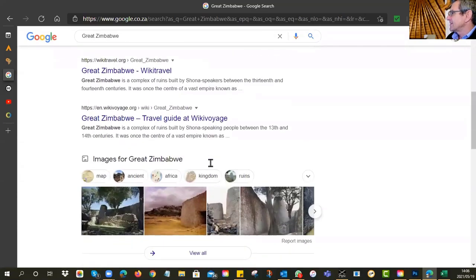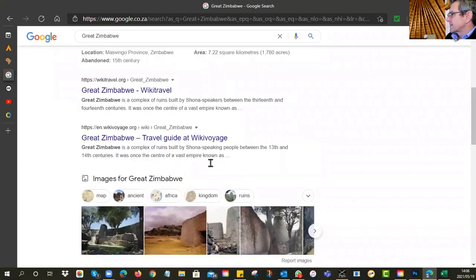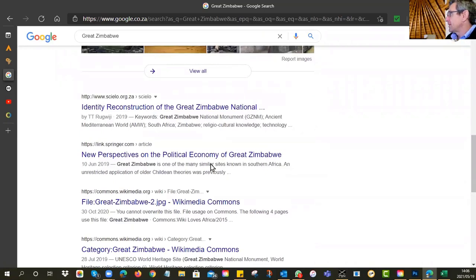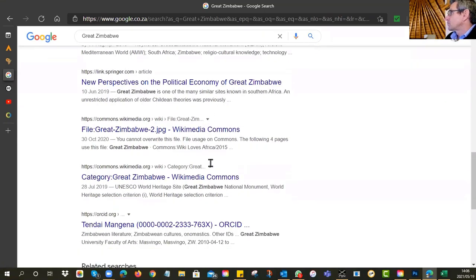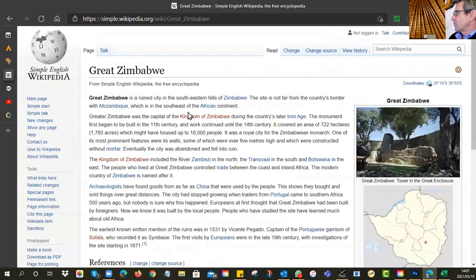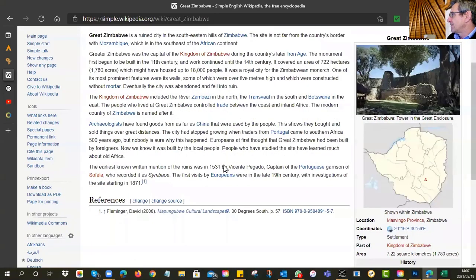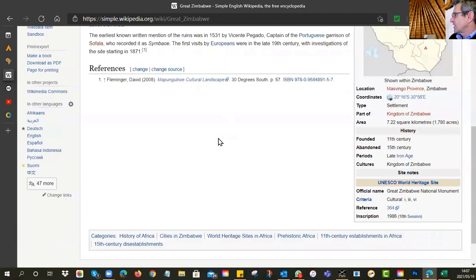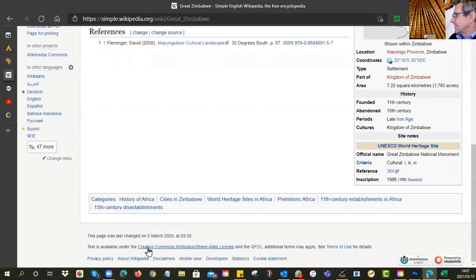So now we're beginning to see some results for Great Zimbabwe. If I come in and have a look, let's have a look. One of these early ones, this one here. All right, so it's brought me in. There's a little article about Great Zimbabwe. It gives me some of the history and where it is, and a little picture. And if I scroll down to the bottom, I can see here, it's a bit small, but maybe you can see Creative Commons Attribution Share Alike, which means this one we could use in our projects, et cetera, et cetera.